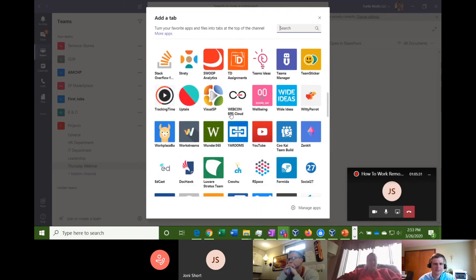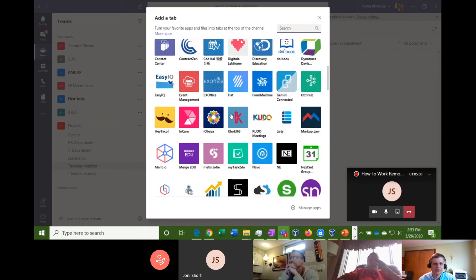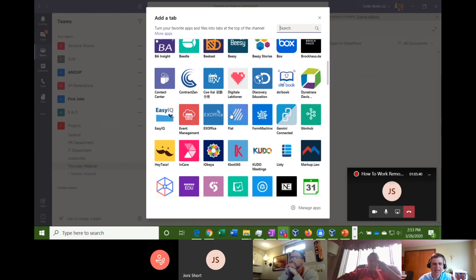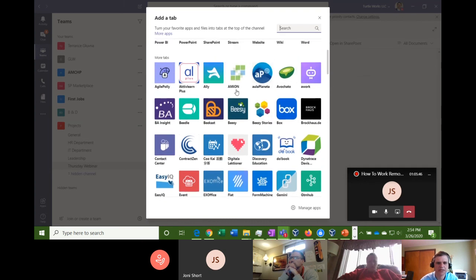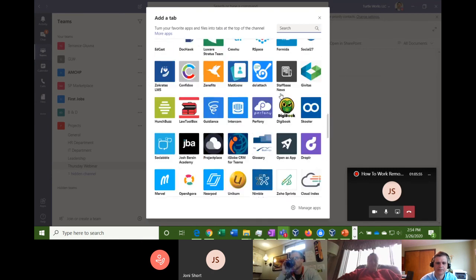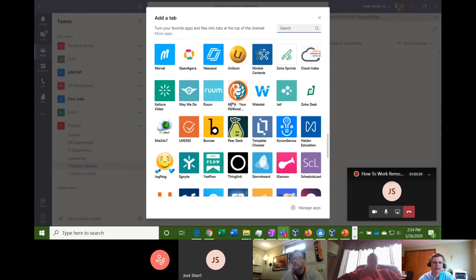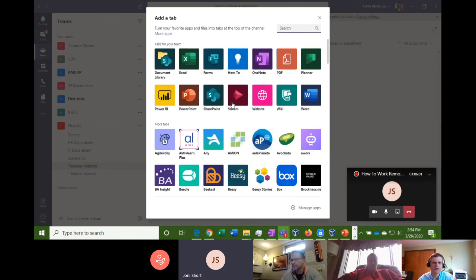I don't even know what a lot of these are, but they're out there for us to use and add. Some of these are paid for services, so you add them and then you have to get into a subscription experience. I believe there's one for sharing files. Anyway, these are non-Microsoft apps down here. But they work within Teams.